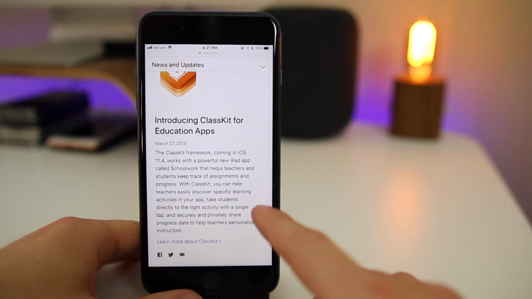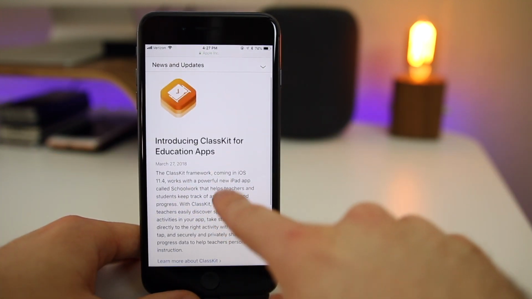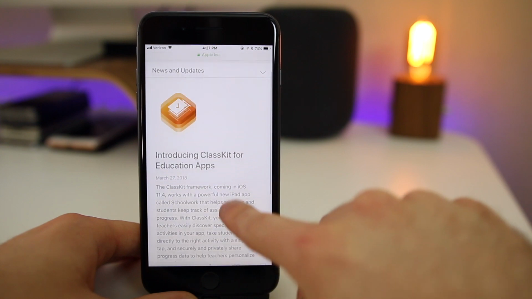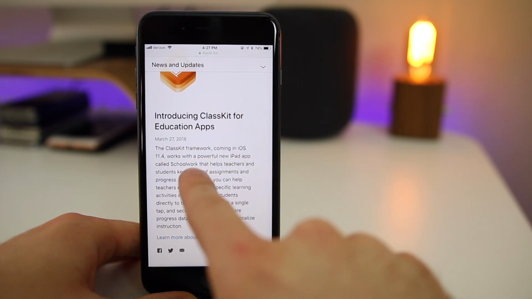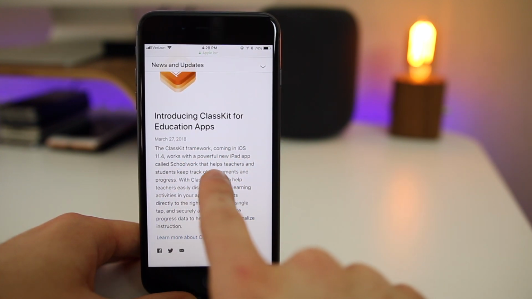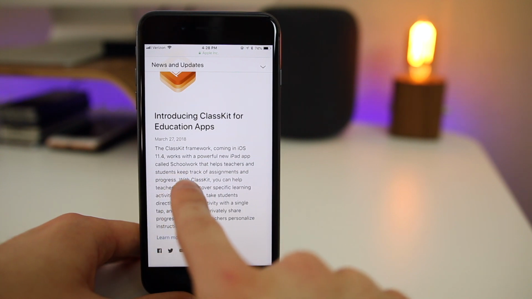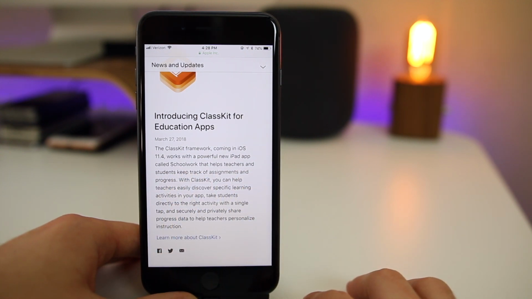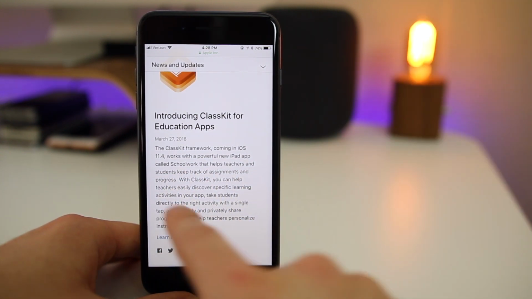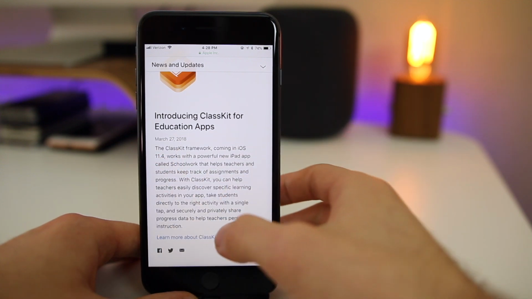So you can see here that Apple did confirm iOS 11.4 in this article on the press section of their site, where they have an article here on ClassKit for education apps. And in the first sentence, it says the ClassKit framework coming in iOS 11.4 works with a powerful new iPad app called Schoolwork, and so on. So you can see right there, it clearly says iOS 11.4.